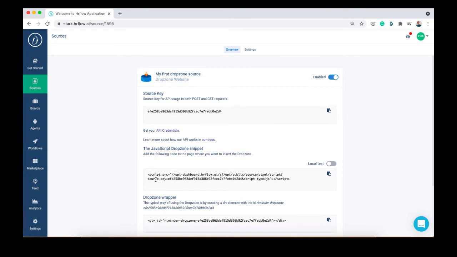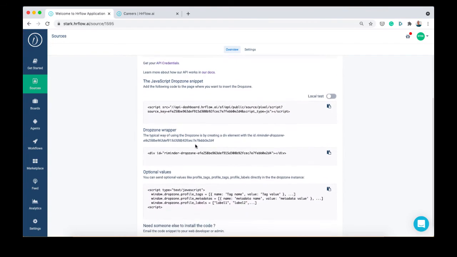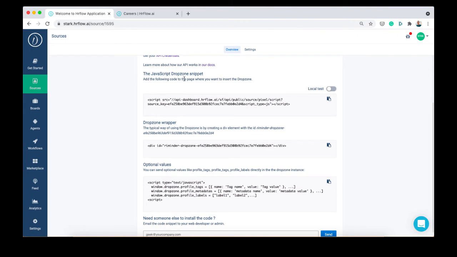Congratulations, you just created your first Dropzone source. In the Overview tab, you will find your source key, which identifies your source if you want to use the HrFlow.ai API. You will also find a generated JavaScript snippet along with a Dropzone wrapper for your source. You can easily implement the Dropzone by copying these code snippets in any page of your website.